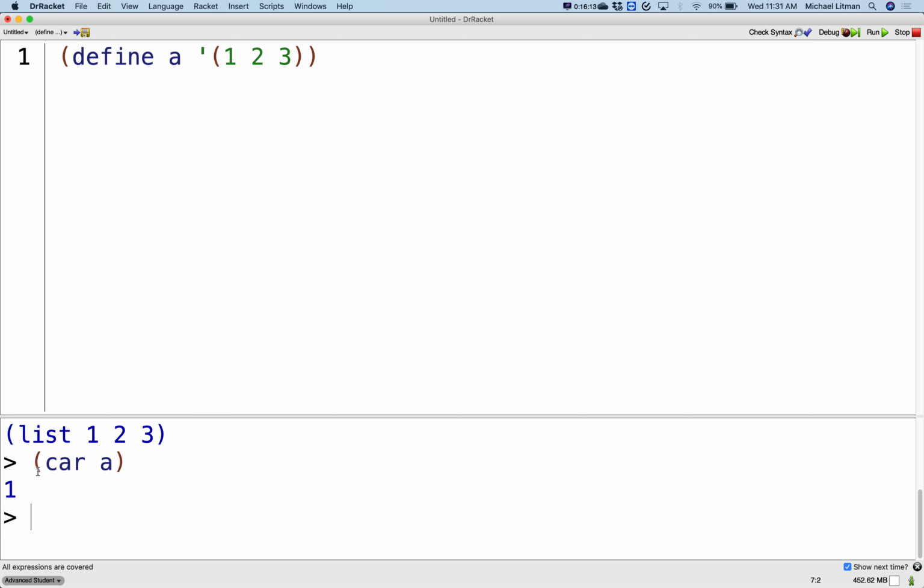This is what car does. Car is going to return the first element on the list. It gives you the very first element of a list, and the car function takes exactly one input. It takes a list. You have to give it a list.